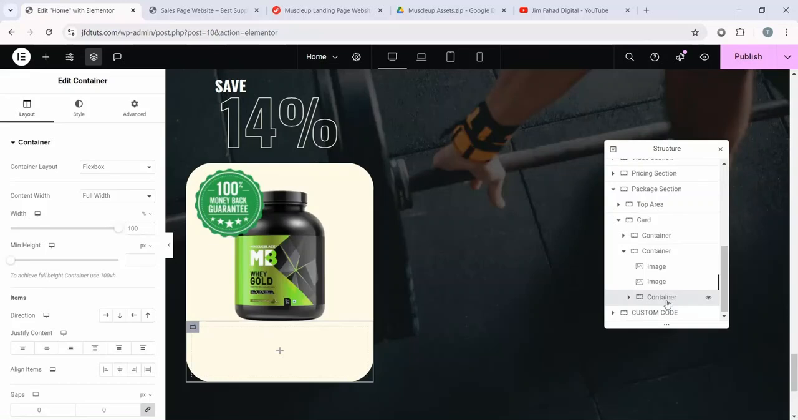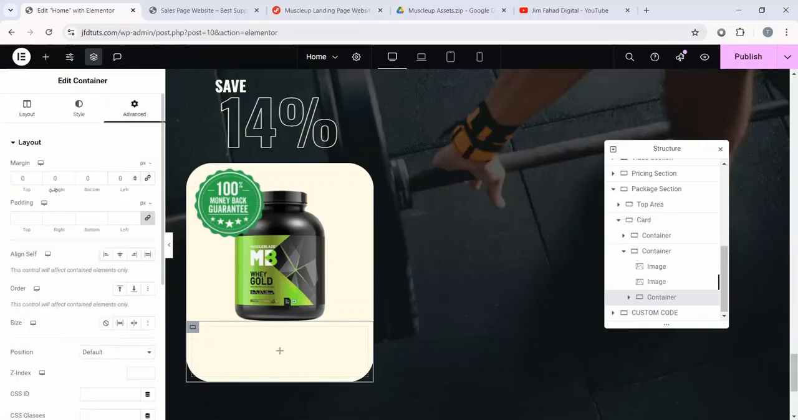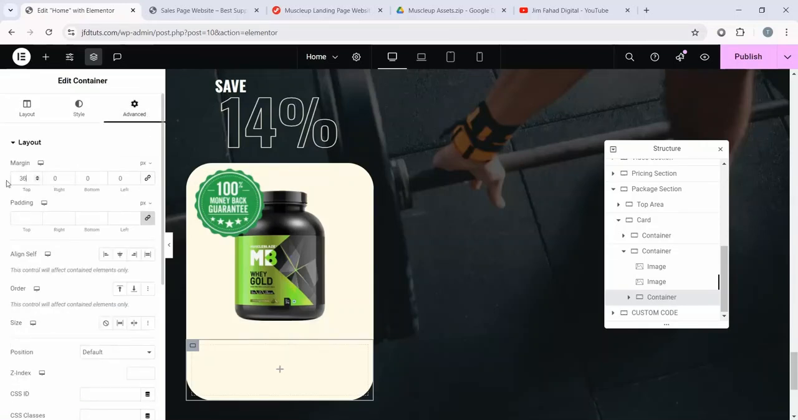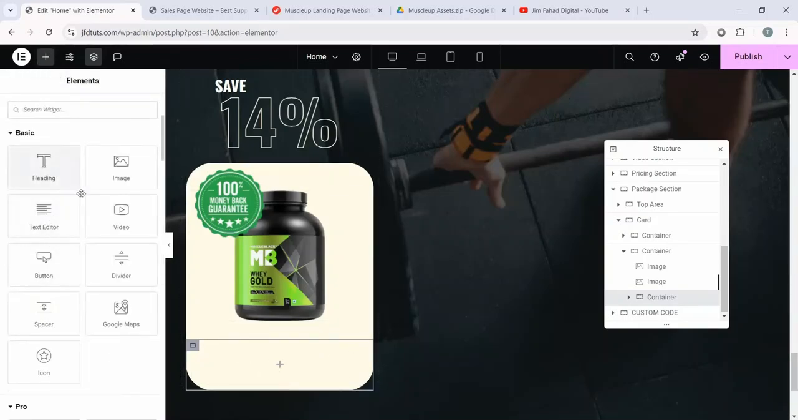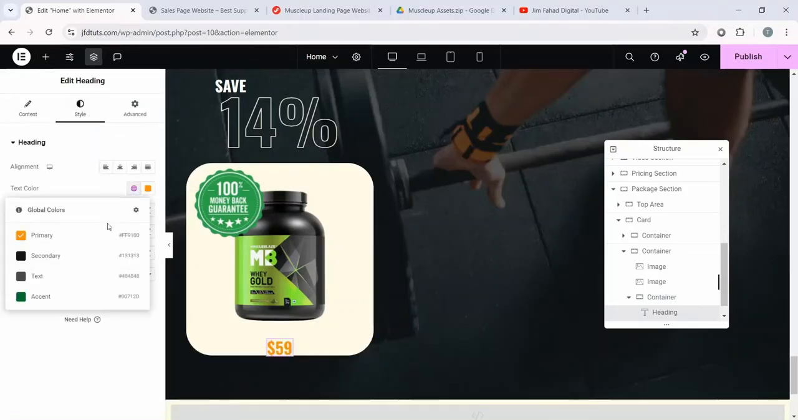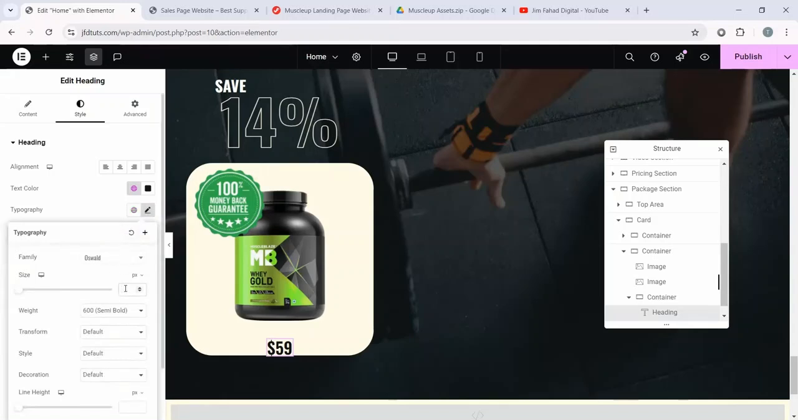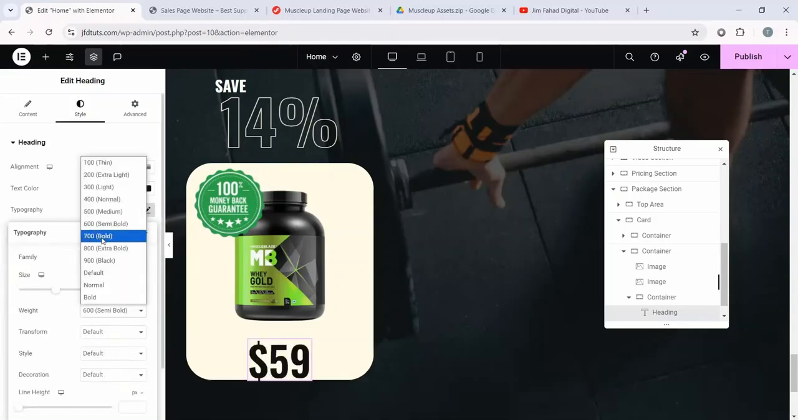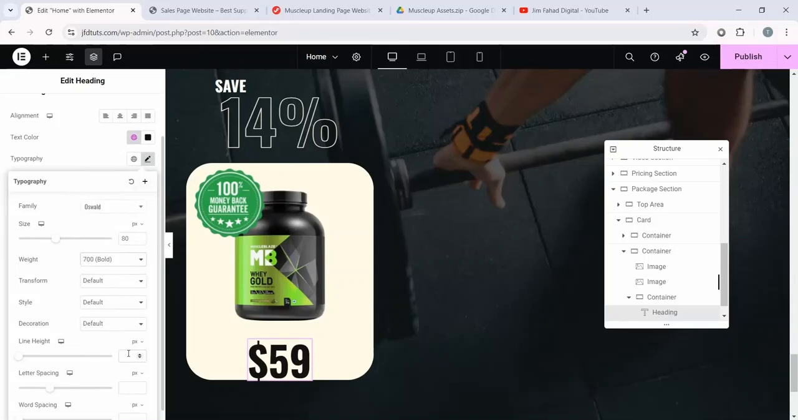So let's select this container, make it direction to row, justify content center, align item center, then go to the advanced tab. Let's make the margin 36 pixel on the top, then let's make the padding 0. And now inside this container, I want to add some headings. So from here, let's add it and change the text. And then let's go to style, make this color to secondary color and make the typography to 80 pixel. Then font weight 700 and line height 190 pixel.